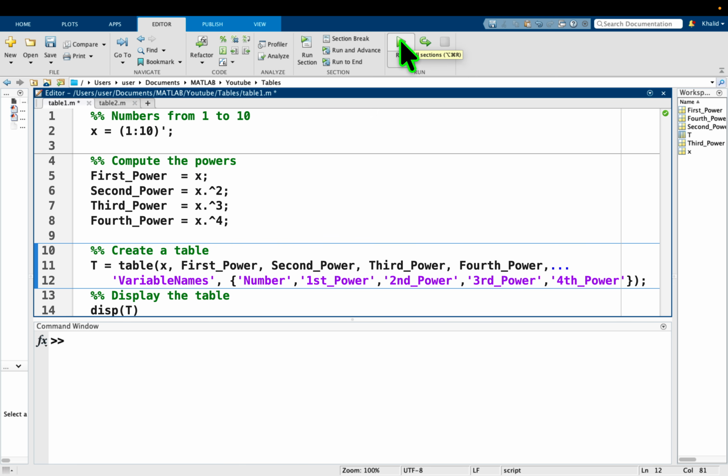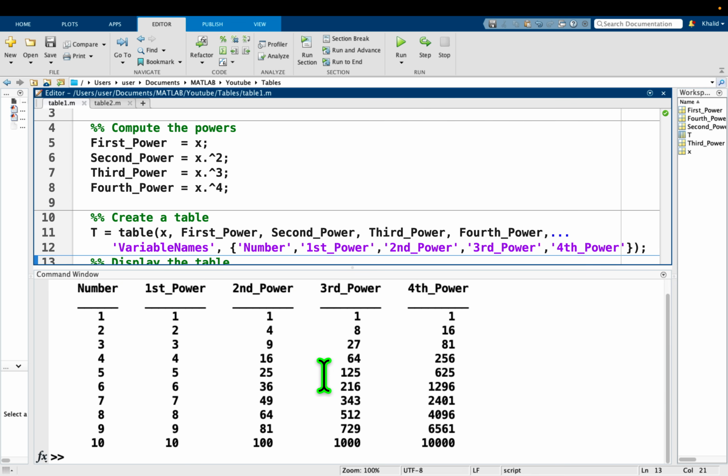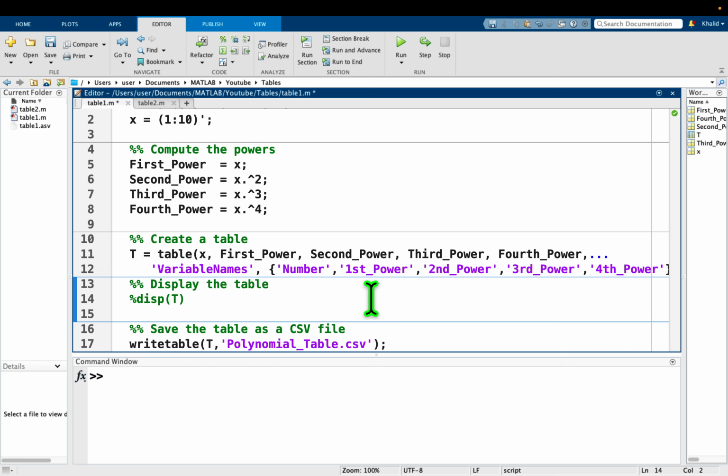So if I click on run again, you can see I have created the same table but with different column names now. So if I want to save the table within an Excel sheet, all I need to do is to use the writetable function, and I will give it 2 arguments, that is the output of the table function and the name I want to give my Excel sheet.